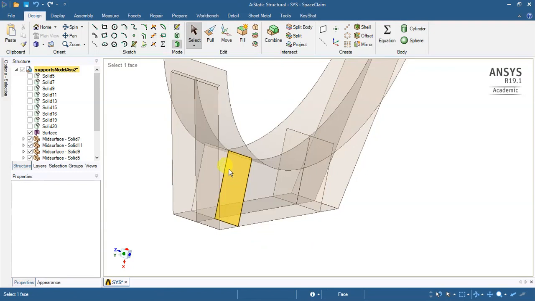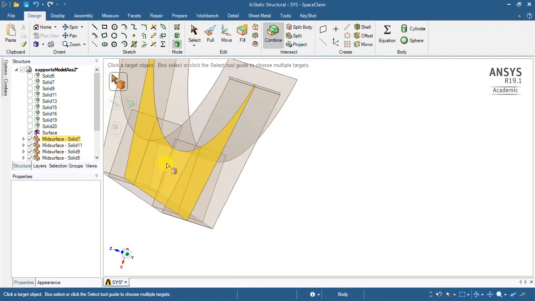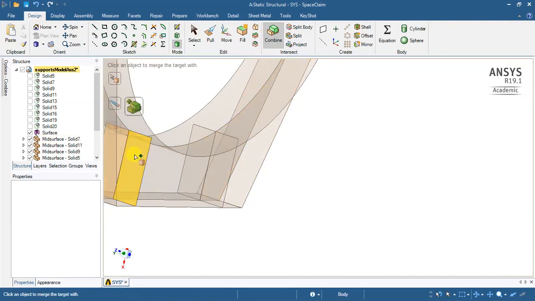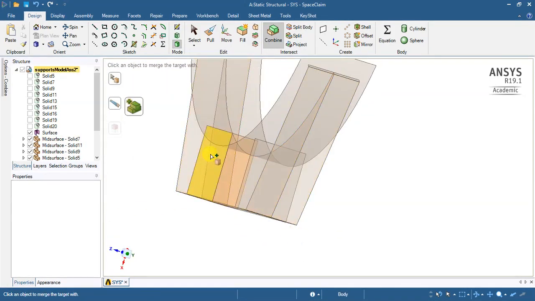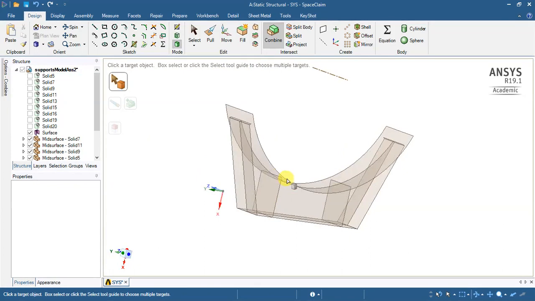Okay, now actually I lie. There's one last thing. We want to combine that surface with that surface. So we're going to go to the combine tool here and we click it. And now we click this, hold down control and click the other one, and it just combines it. So now we click that one, and you hold control and you click that one. And now we are sorted. Now that's the entire geometry done.